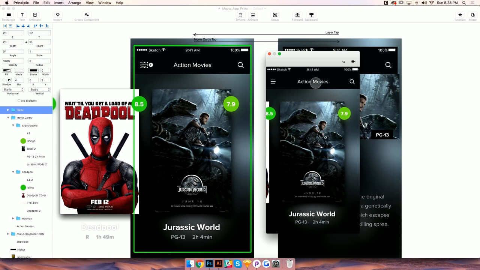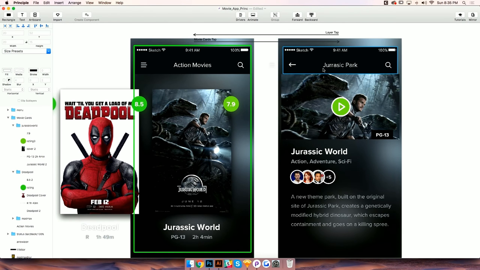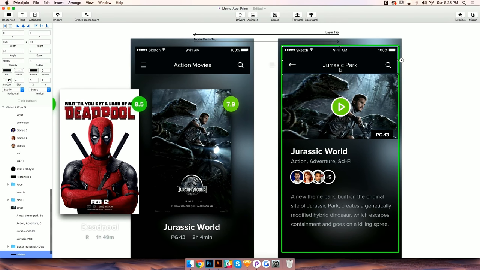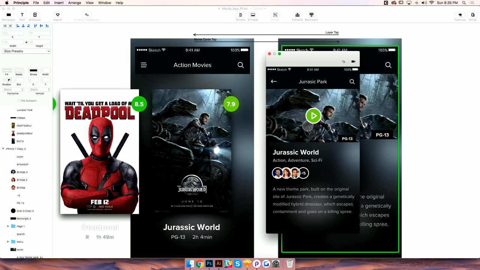Now the next thing is we'll do the animation between action movies and Jurassic Park for the title. For that one, let's say when they click on action movies, it goes up and the opacity changes to zero. For Jurassic Park, it's going to start down because we want it to animate up when they get to the screen, and we'll turn its opacity to zero. Let's see how that looks. That looks pretty cool. Obviously, we can fine tune this.